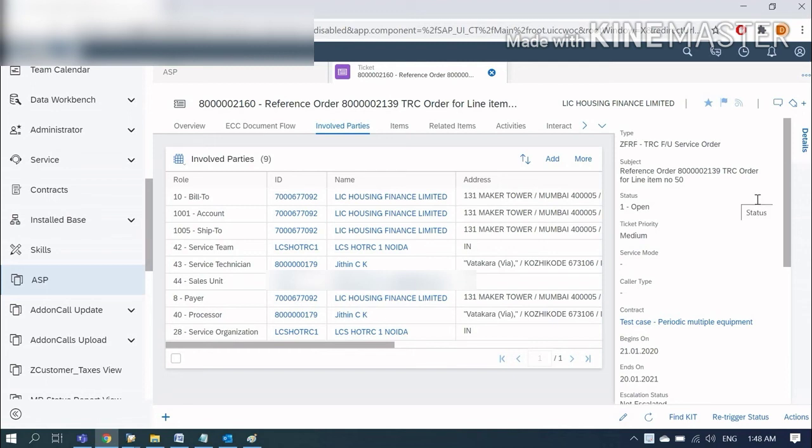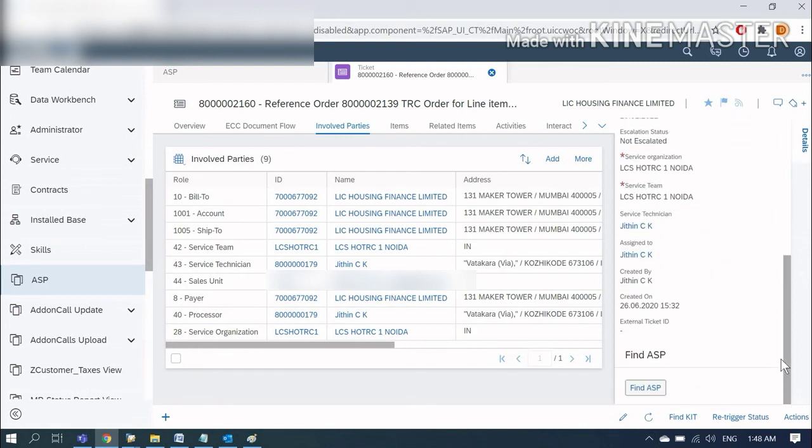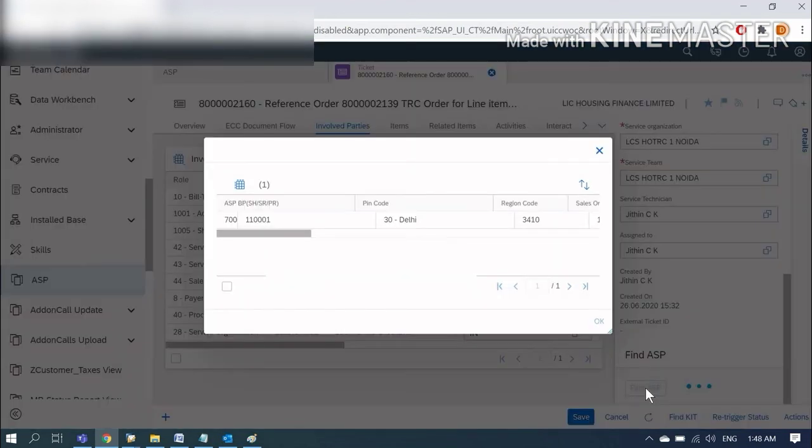So you can see here we have one standard business object called a ticket. In that ticket we have added an embedded component, Find ASP. You can also see here we have one button. This is a custom button. Once we click on Find ASP, it will open one modal dialog containing one line of data.